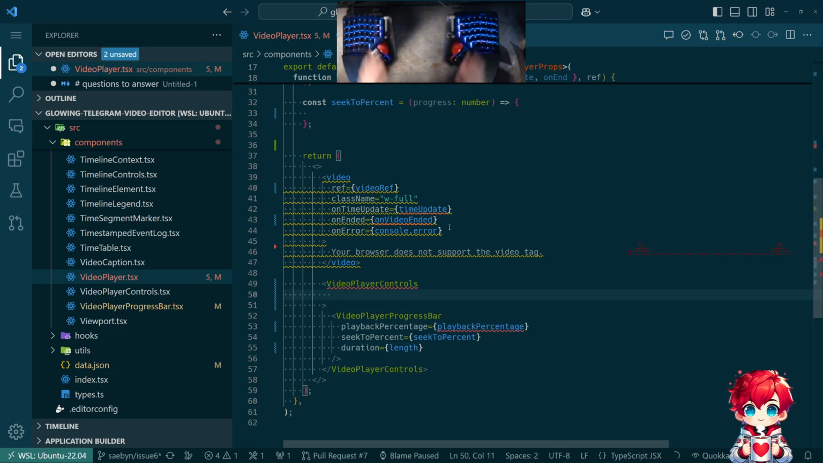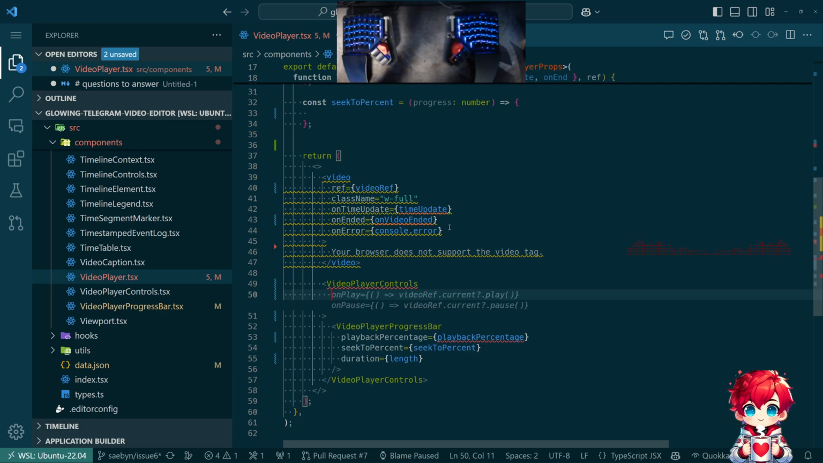So I think my strategy here is going to be to define this portion of markup, this JSX, TSX, whatever. This is the interface between all the stuff below it in the component tree and what this component is going to do. So here I'm going to define what the interface is for video player controls, and in the process define what the callback handlers I need to implement in here are going to be.